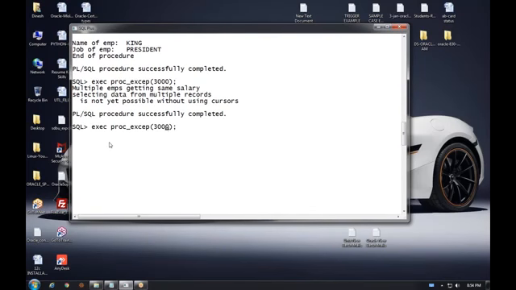Next, suppose 2000 salary. Nobody is getting 2000 salary. What is the system defined error? NO_DATA_FOUND. No, I don't want to see that error. I want to see this type of friendly error: no employee getting the salary 2000. I hope you understand the difference between system defined error and user defined error.